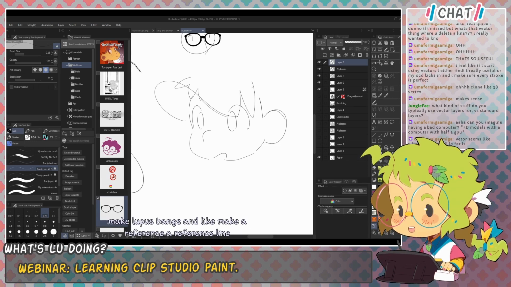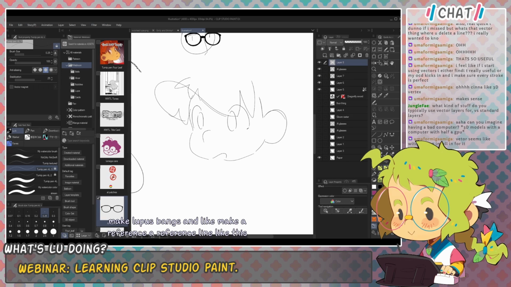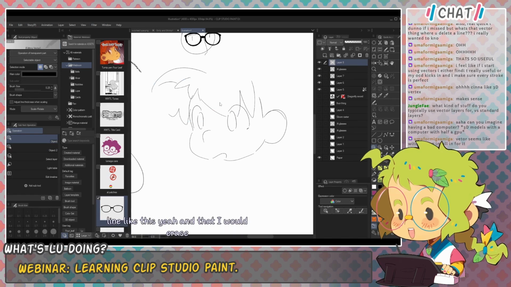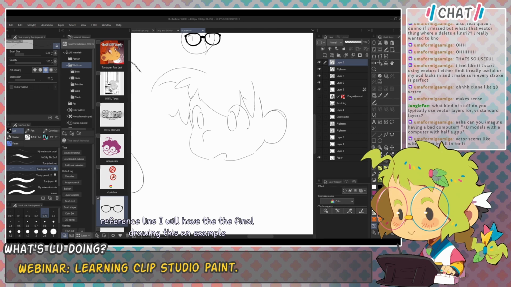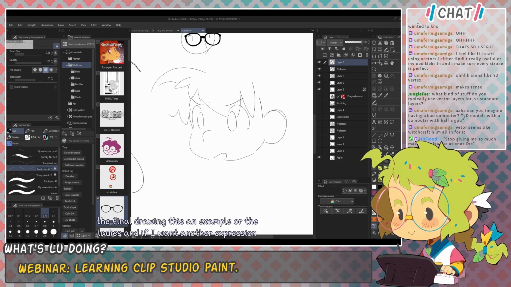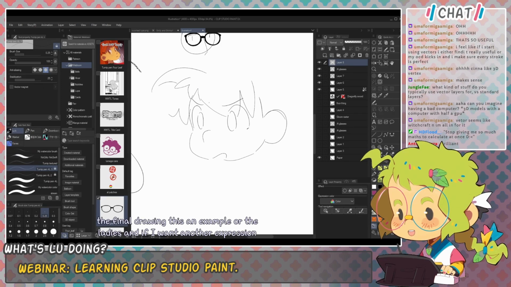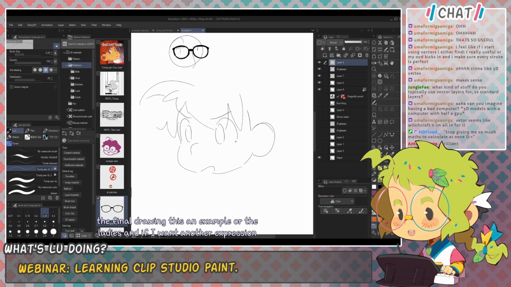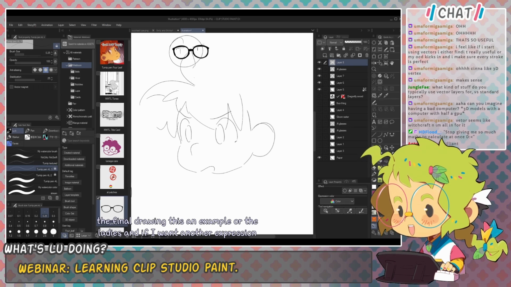Like for example, I will go like this to make Lupe's bangs and make a reference line like this. Yeah, and then I will erase the reference line, and I will have the final drawing. This is an example. Or go like this, and if I want another expression, like yep. Boop. Stop giving me so much math to calculate at once. Brilliant. Okay. So going on, continue.